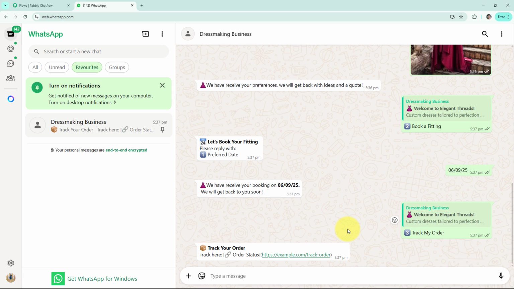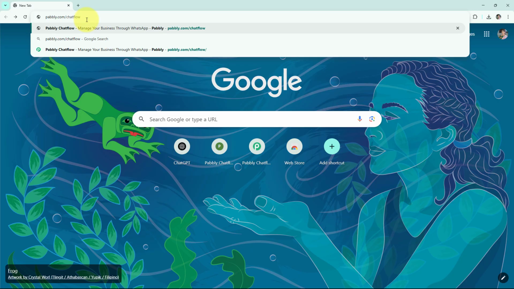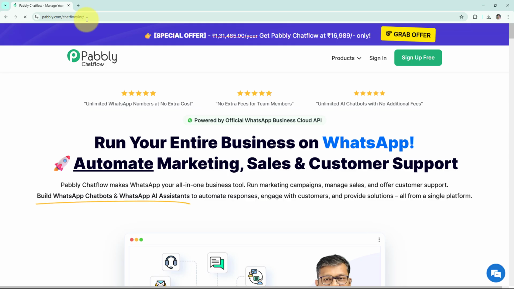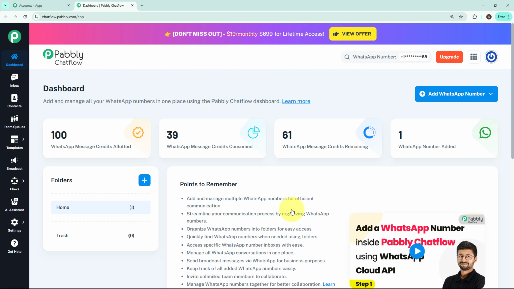You have to visit Pabbly Chatflow's website, and for that open a new browser tab. In a new tab, enter the URL pabbly.com/chatflow, and it will take you to the main landing page of Pabbly Chatflow. If you are an existing user, click on sign in. However, if you are a new user, click on sign up for free. As I'm already an existing user, I will click on sign in, and it will show me all the apps provided by Pabbly Chatflow. Here we have to access Pabbly Chatflow. So click on access now, and it will take you to the Pabbly Chatflow dashboard.